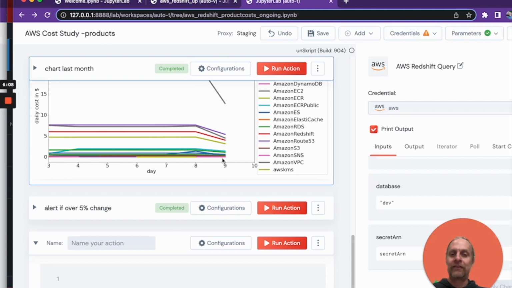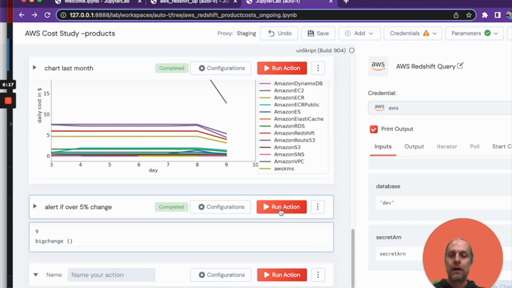But basically it's looking at the 9th versus the 8th. And this actually probably isn't all that great because the 9th hasn't finished yet. But what we see is that there have been no big changes. So no alert would be sent off at this point.